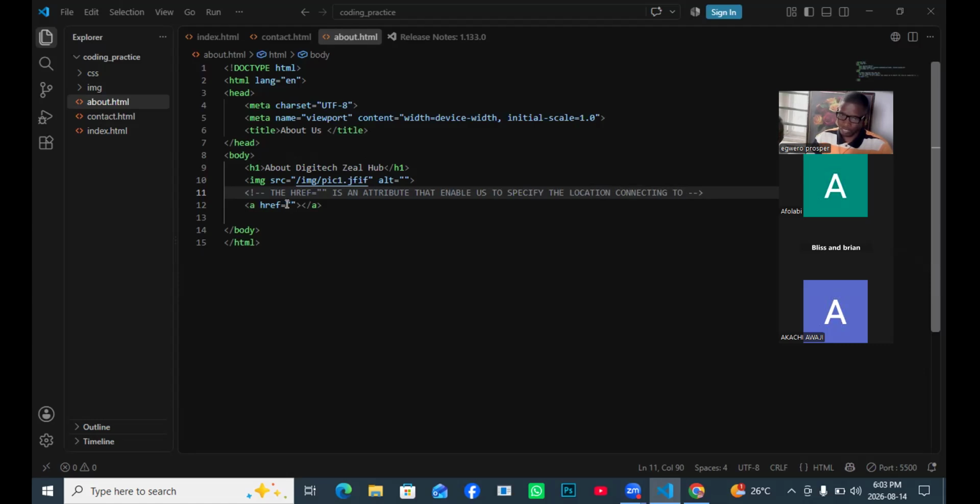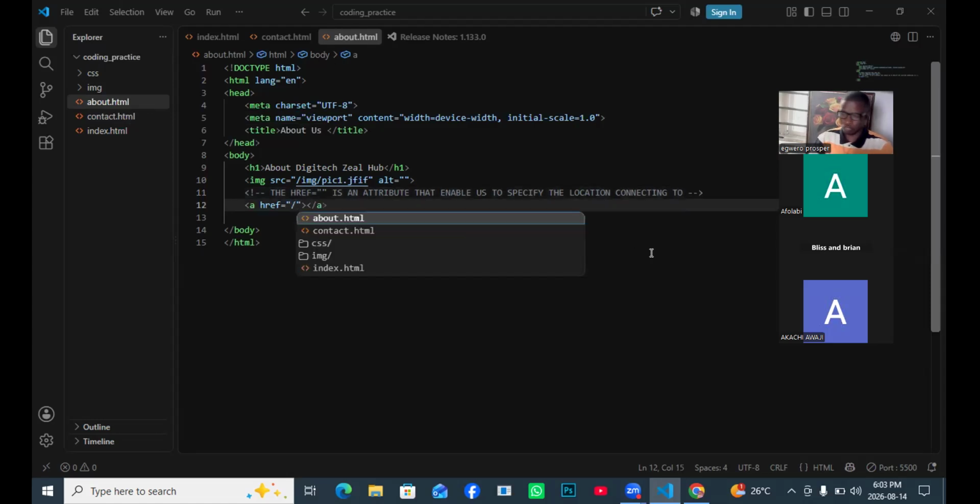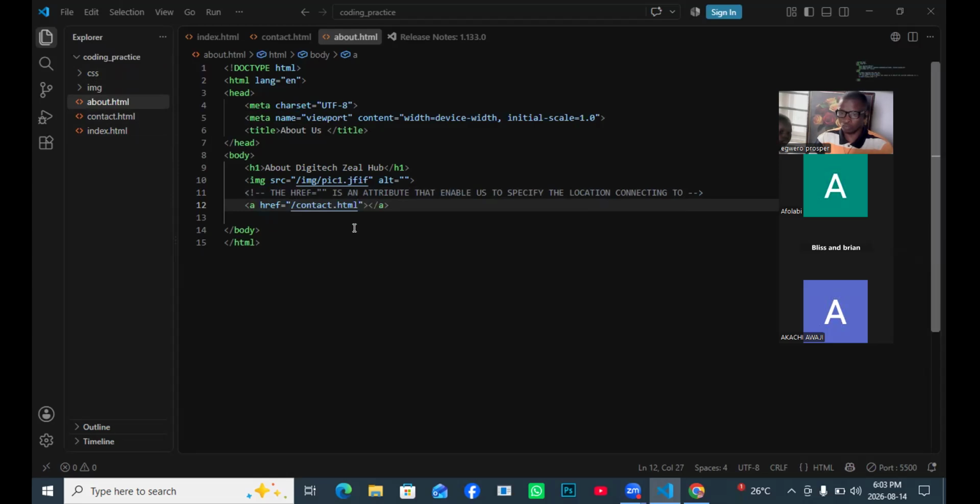Remember, the task says that we should connect from the about us page, because right now we are in the about us page, and we want to connect from the about us page to the contact page. So which means the address is contact. From about, we are going to contact. So you come inside it and put that slash the way you did it for the image, to pour out everything you have here. Then you pick where you are going to. So this is where you are going to.